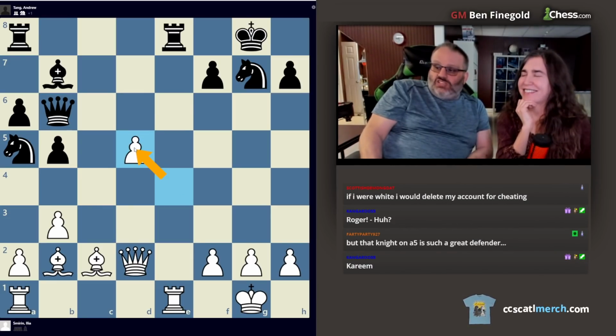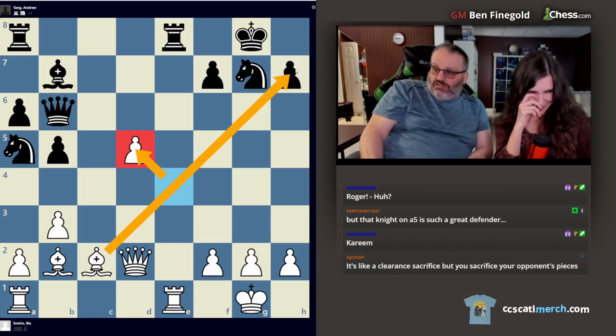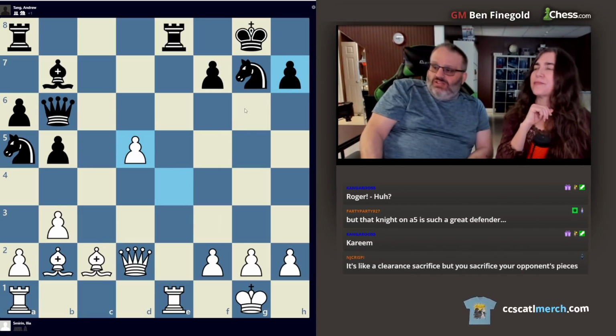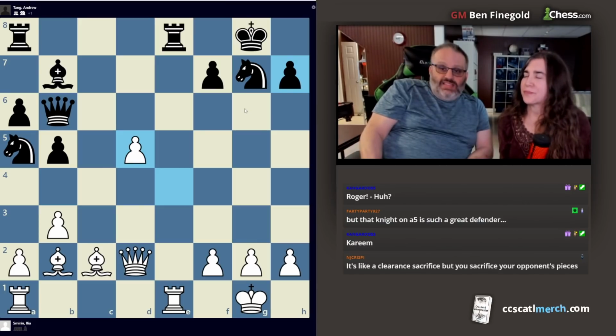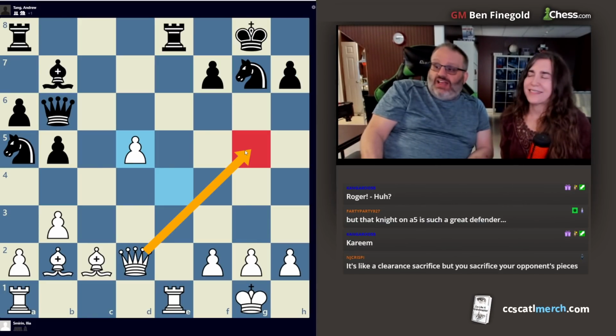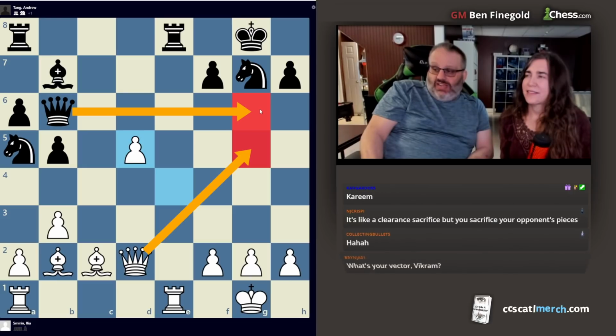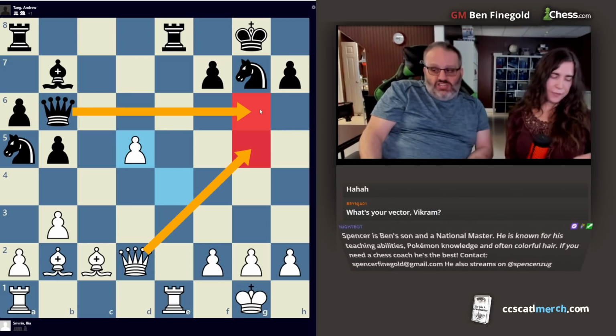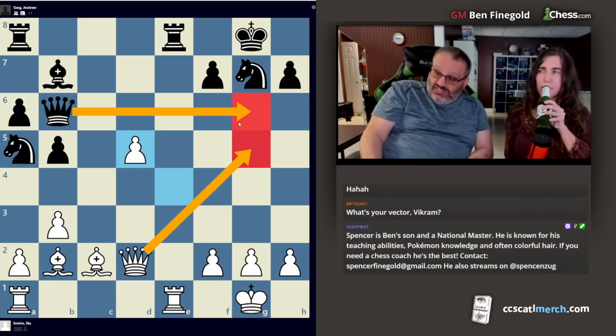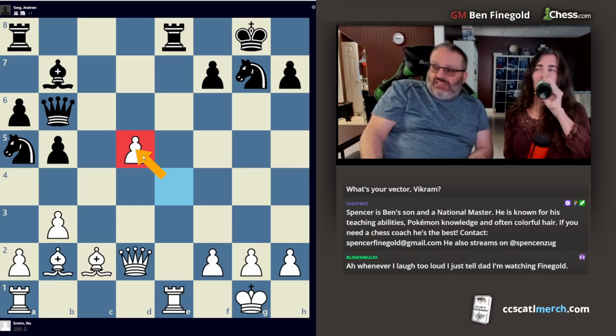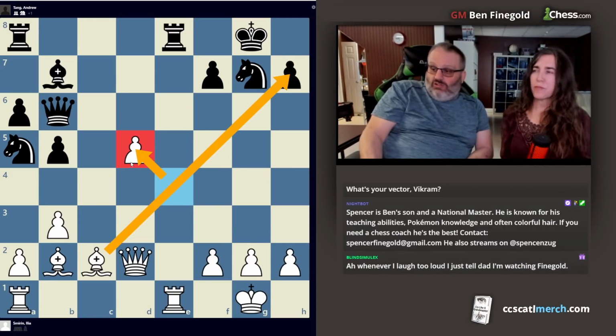The reason for this move is it unleashes the bishop. Now, by unleashing the bishop, if I play queen g5, you can't play queen g6. On the previous move, if white played queen g5, black would have played queen g6. But after e takes d5, I don't think so.